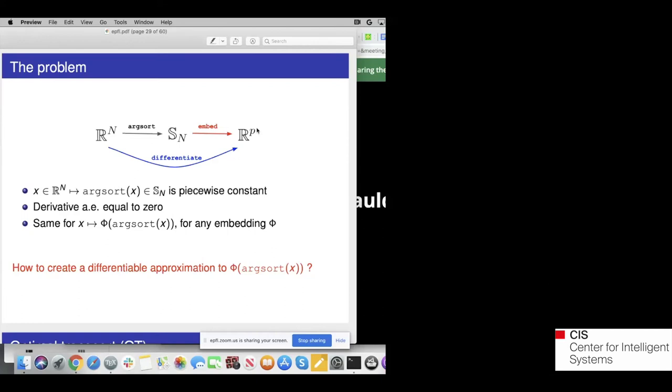So the second part, the embedding, is what I discussed already. Now I'd like to discuss the composition of the two and hopefully try to make it differentiable, so that we can have a layer, for example, that takes as input a vector, does this quantile normalization, and be able to train a model where there is a quantile normalization step somewhere in the network.